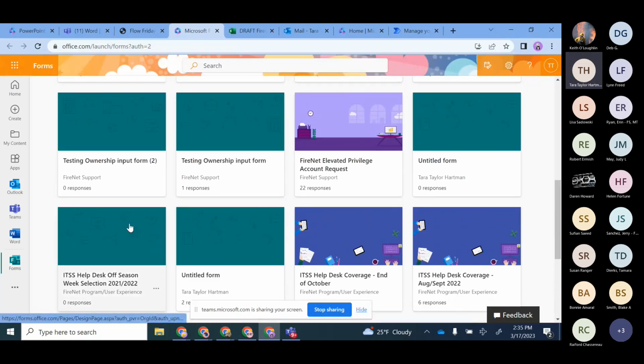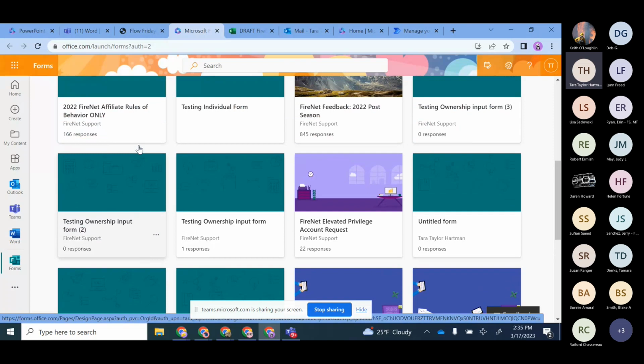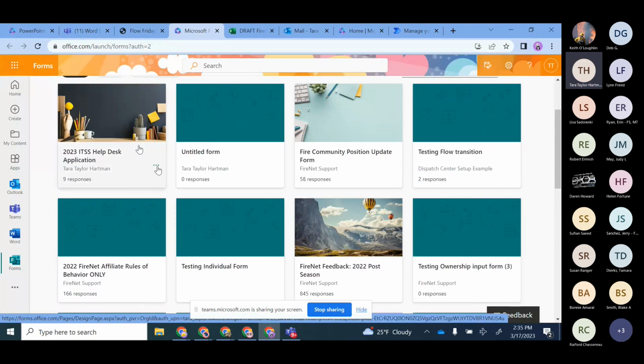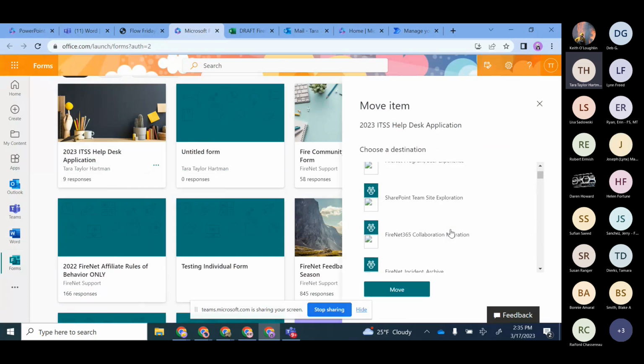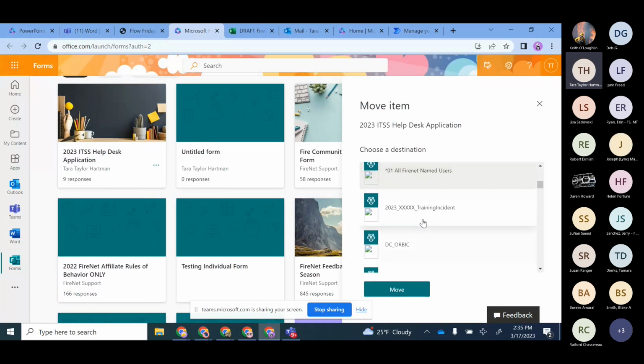If you want to make sure you have a copy with it, because the thing with forms is once it's in that group space, everybody in the Microsoft team now has access. So if you want to make sure you have a backup copy, you could create it under your own account, and then you can move it. So you could move it to whatever your incident is, 2021 training. So I could create a form. I would make a copy of it. So I just keep that, and then I could move the form over to that group space.